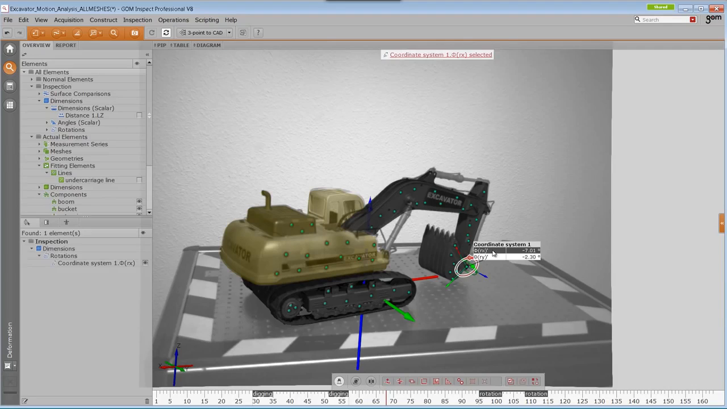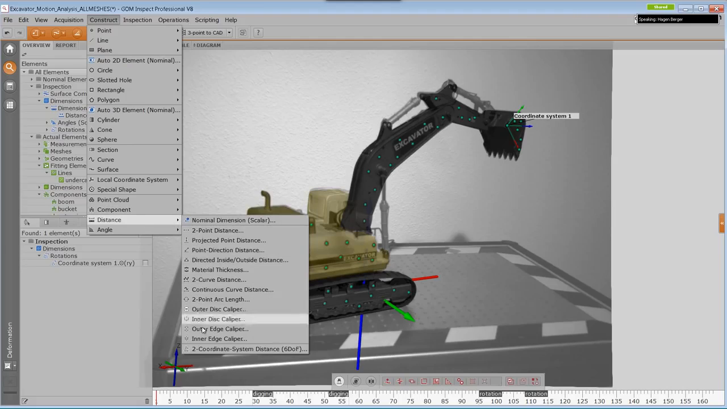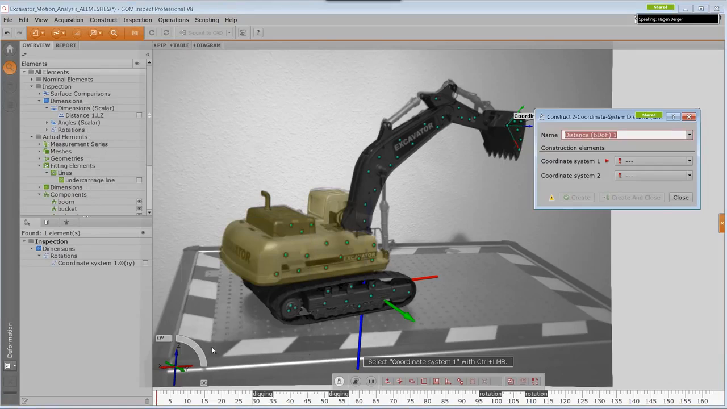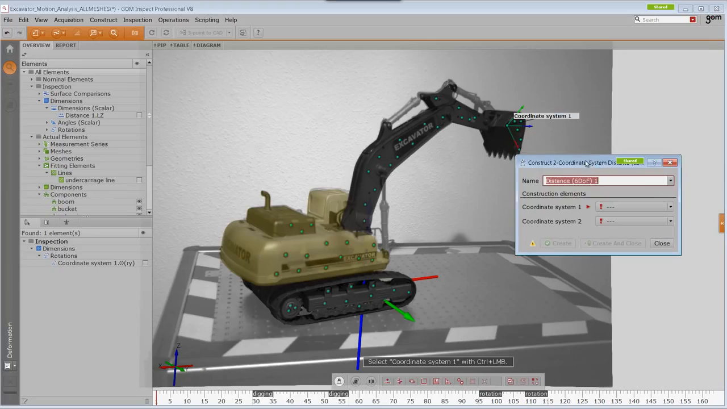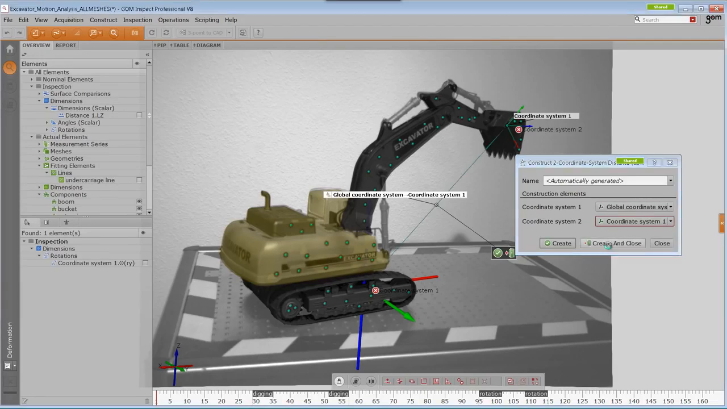Since we already have two coordinate systems, we can also start to evaluate the position of the origin of this local coordinate system in relation to the global coordinate system. Therefore, we simply construct a two coordinate system distance. And here we now have to pick two coordinate systems. The first coordinate system is the reference coordinate system. For me, in this case, it makes absolutely sense to take the global coordinate system. The coordinate system 2 is the local coordinate system. I will pick this over here. Say create and close. And now I have this two coordinate system distance set up over here.